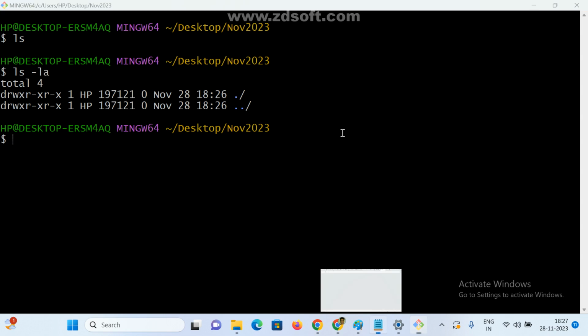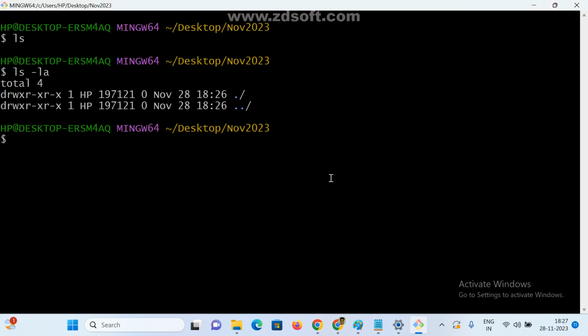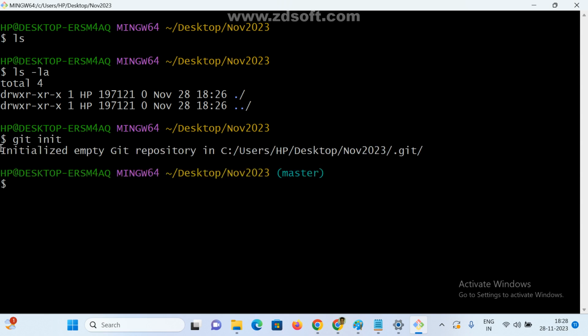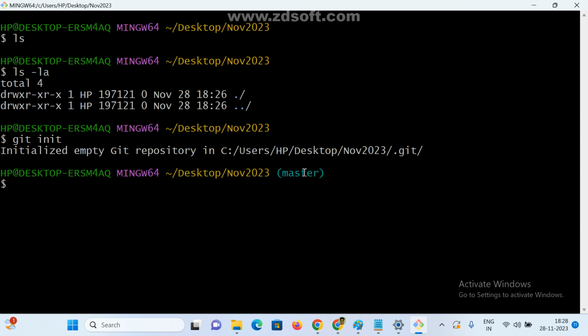I want to create one repository. First we need to use the git init command. Init is nothing but initialization. See here, git space init command. See, initialized empty Git repository in the local machine. It is generating one .git directory. See here, it is created. Now check it. Earlier it was showing a directory path, now we can see master. This is your branch name. Got it?